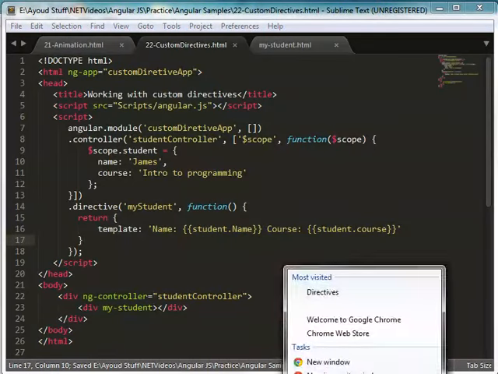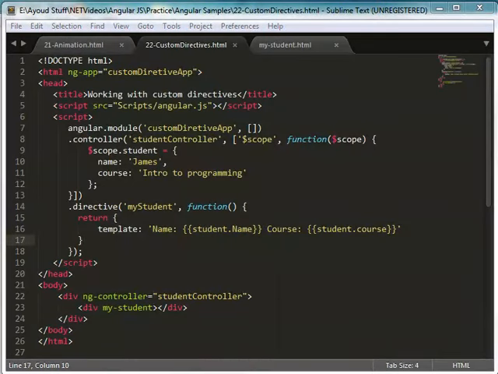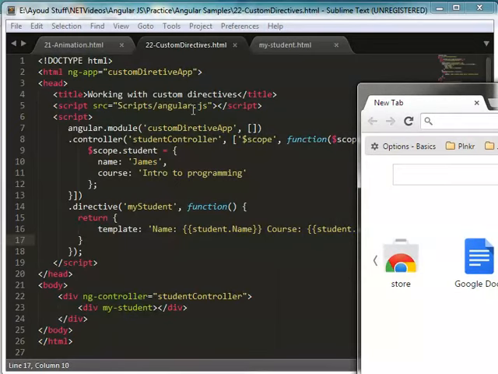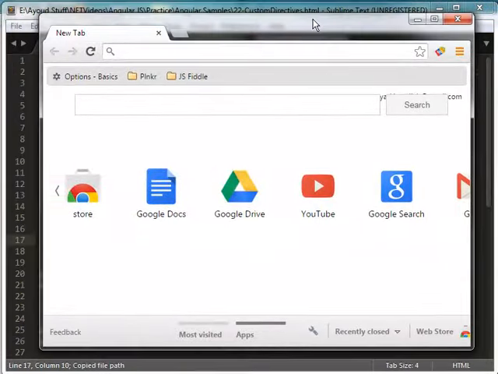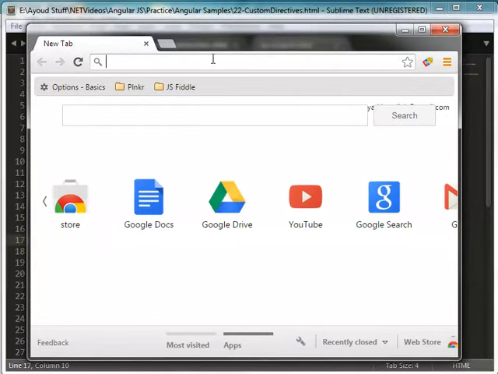Let's load a Google Chrome. I'm going to minimize that so I can have a smaller version of the file. Make sure that first I can copy the path, and I'm going to place that here.